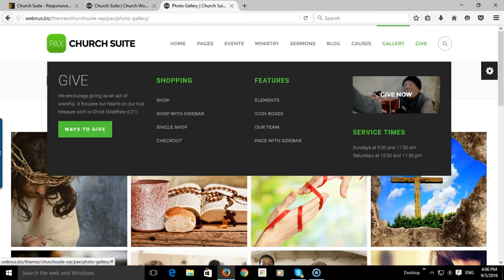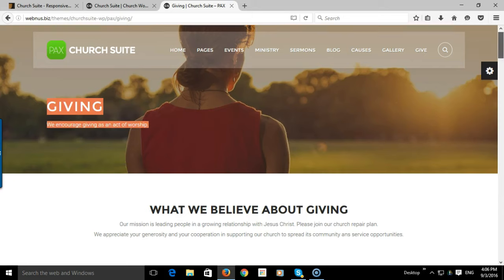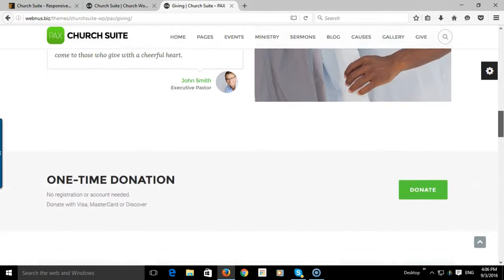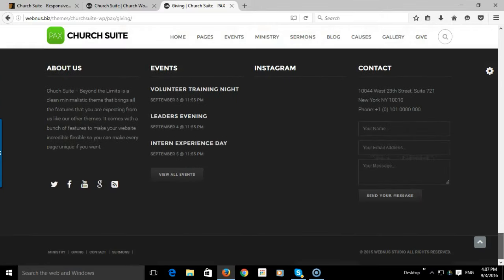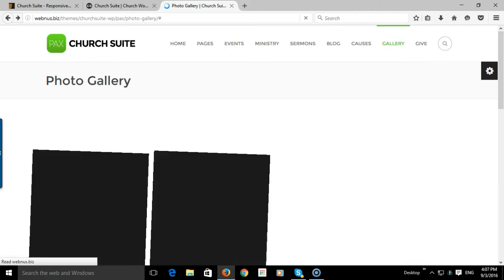Then a page on giving, which may be handy for our stewardship campaign and our stewardship ministry. We have ways of doing that. Part of those donations are through the WooCommerce feature of this website. Alright, so that is the PACS version.